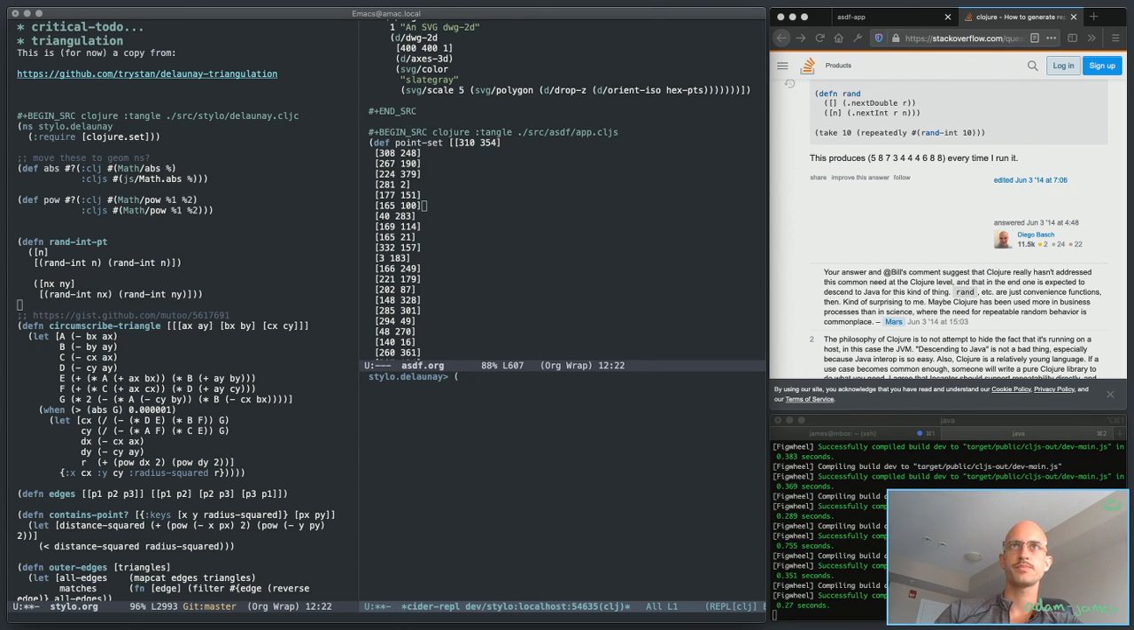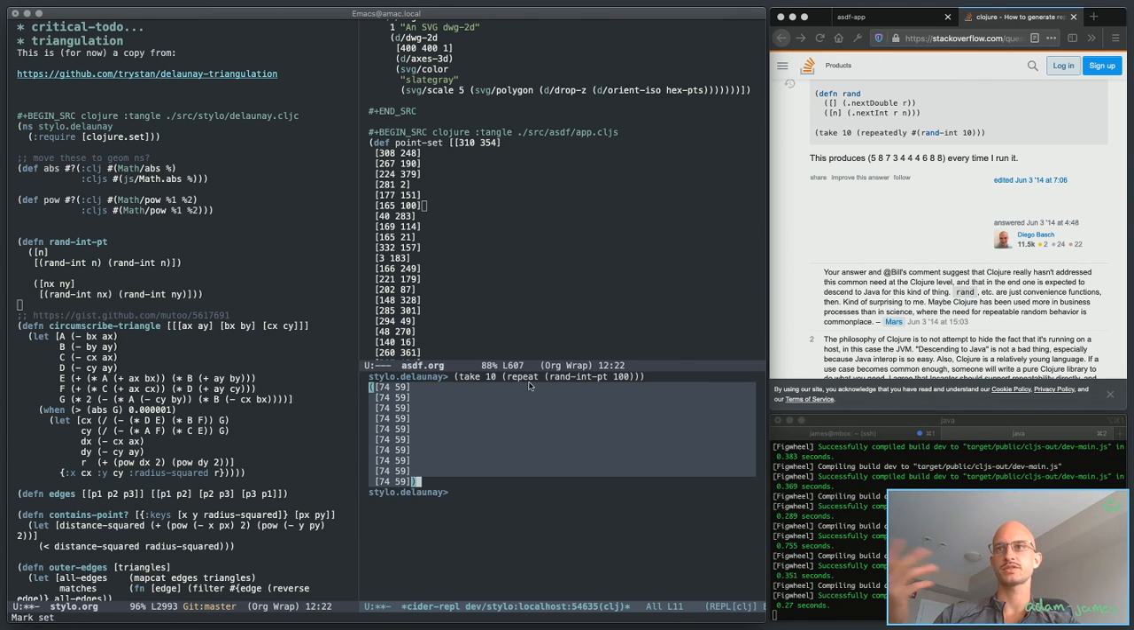So I can't do this. If I take 10, repeat rand int point, it takes it, but the repeat just runs the function once and repeats the returned value, so that won't work. There is a way to do this. I always forget it.